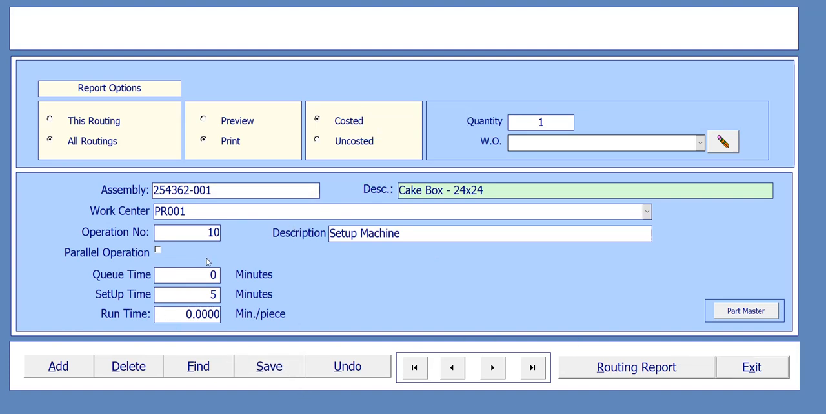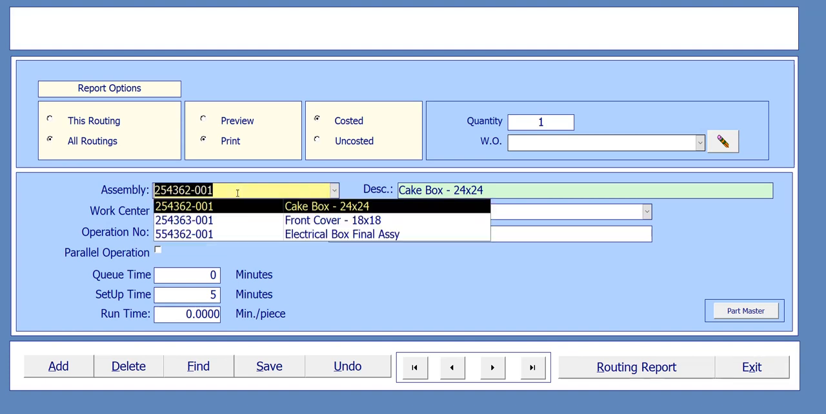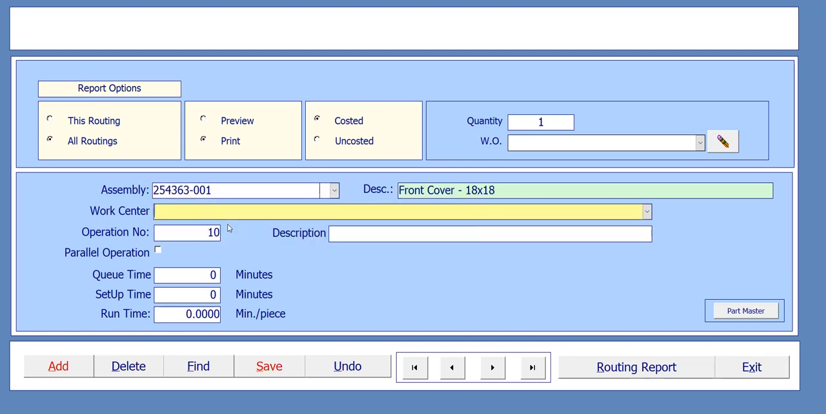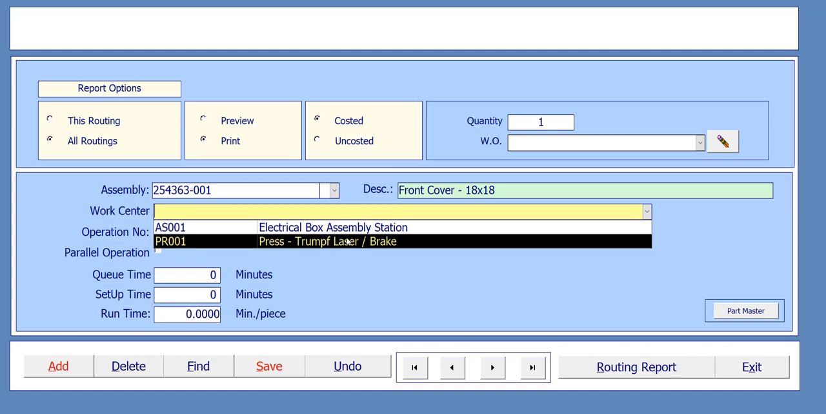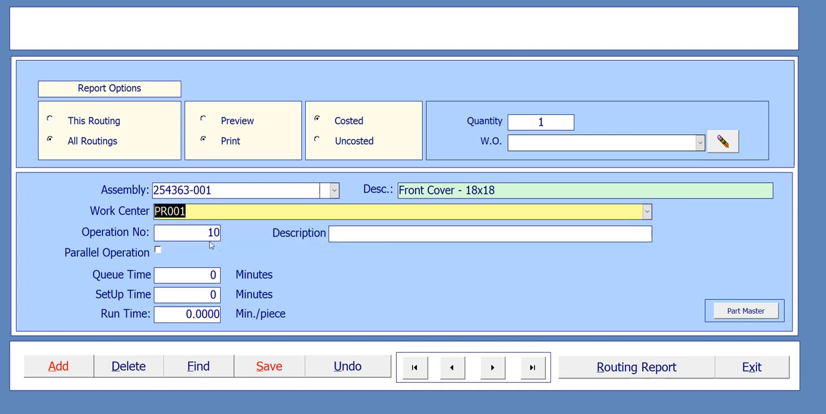Okay, so now we're going to do the next part, the front cover, and I'm going to do it in a slightly different method. So we'll go to the front cover. Now notice it starts at 10 and there's no work center. So that's going to go through the Trump F laser, and it's just going to have one operation, and we're going to do everything in one operation.